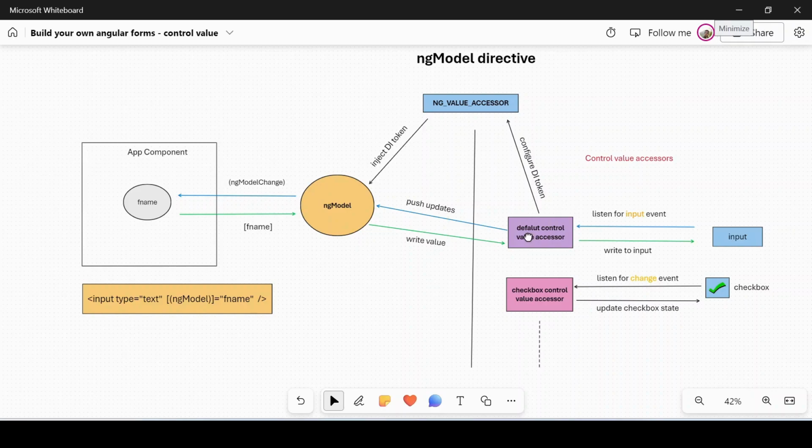It can simply write to the default control value accessor, which can eventually write to the underlying host element, that is the input element. Similarly, the default control value accessor is aware of any change in the input, as it subscribes to the relevant events emitted from the underlying host element, and when it gets the update, it simply emits that update to the ngModel, because ngModel has already registered for the changes on this directive, and ngModel can pass on that updated data to the use case component, that is the app component.